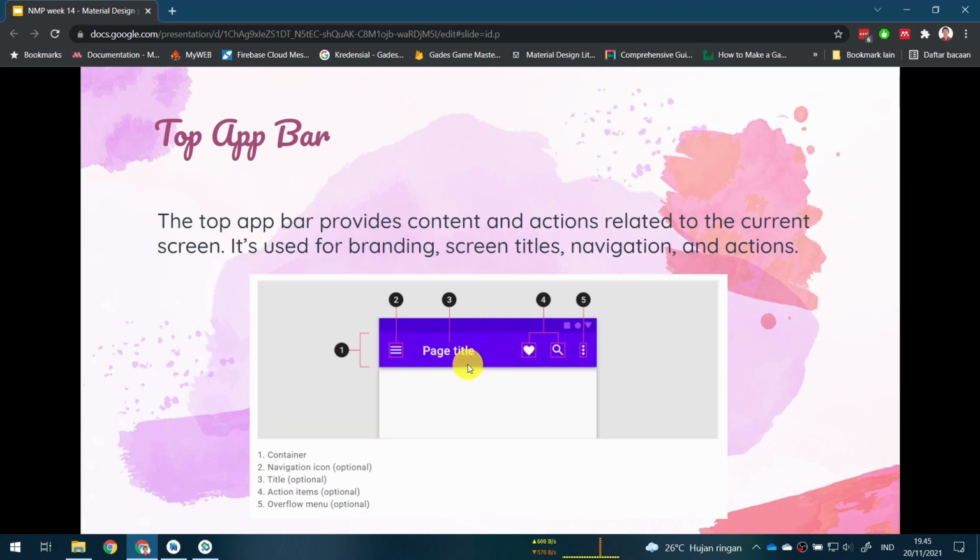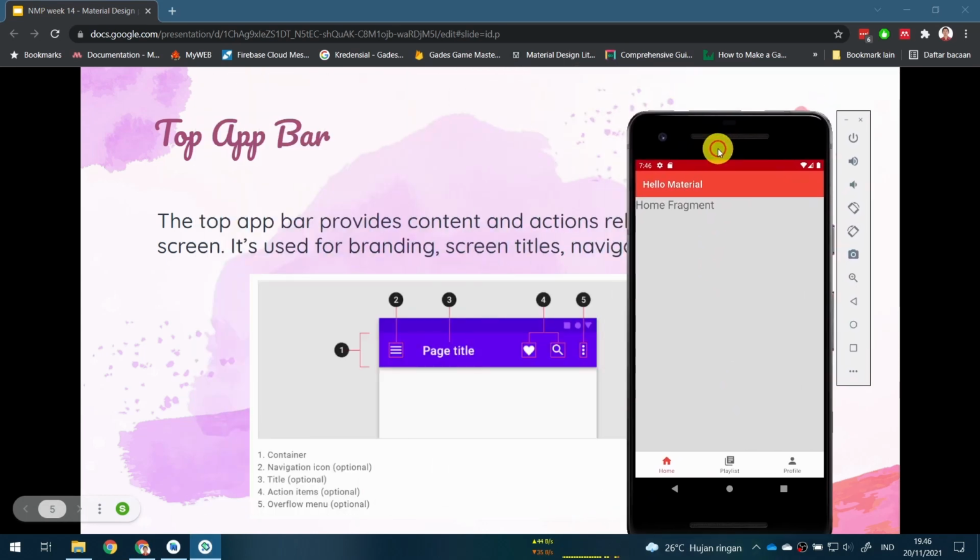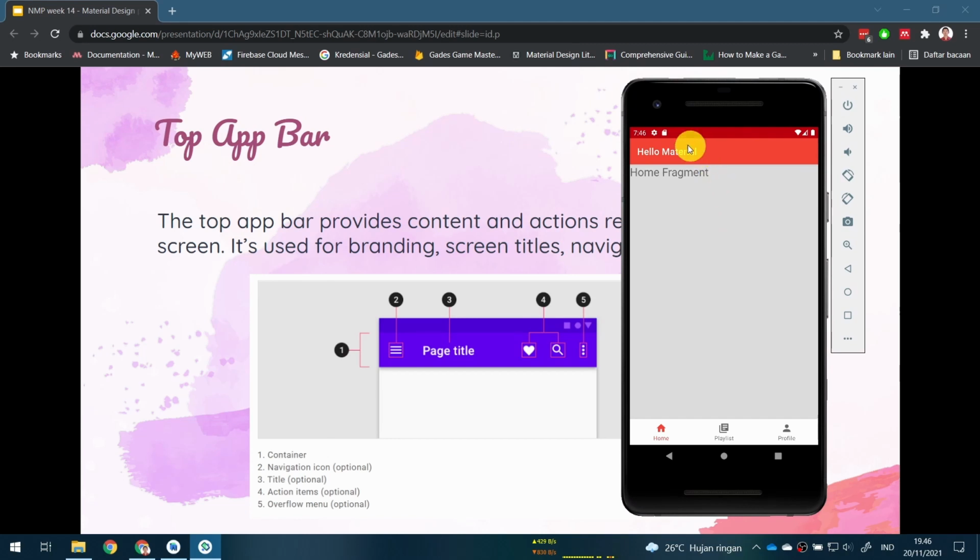If you want, you may remove this navigation icon. It's fine. If you don't want a title, it's fine. If you don't have action items, the icons like maybe this one is favorites, then this is a search, you don't want these icons, that's fine. Number 5 is an overflow menu, usually represented by 3 vertical dots, or some say this is a kebab menu. They are optional. As you can see in our application here, we don't have anything other than the title, which is our application name.